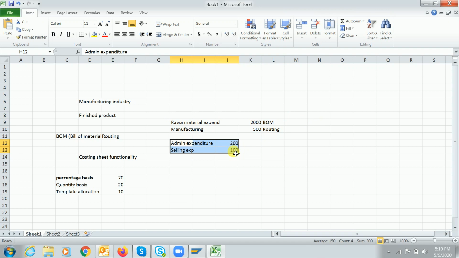How are we going to maintain it? For this purpose, initially we have to maintain one base, guys. While defining the administration expenditure, first of all we have to identify the percentage. This administration expenditure is 200 rupees. If I want to convert this into a percentage basis, it's 10% on the raw material expenditure, guys.